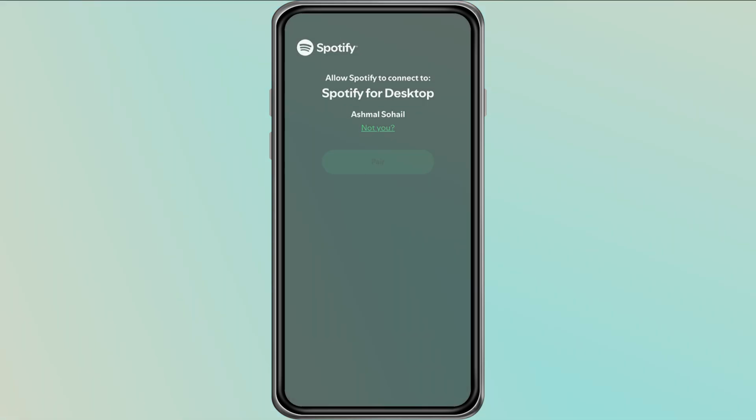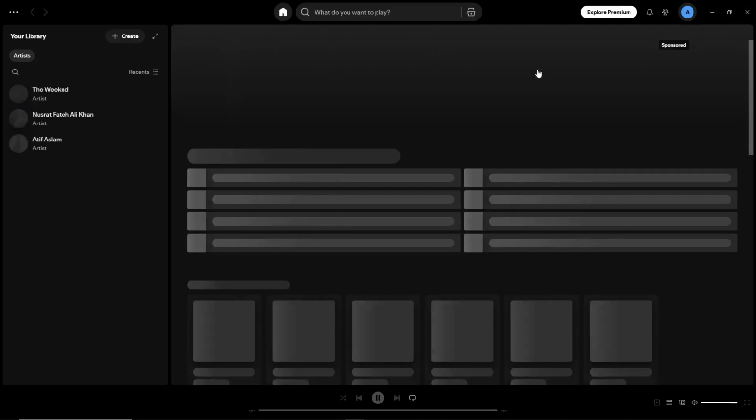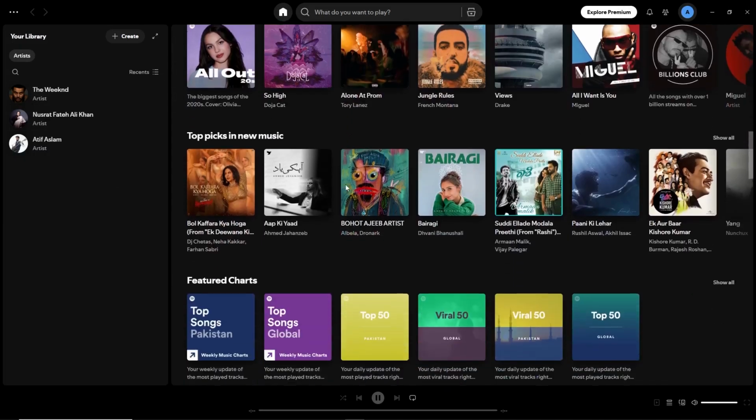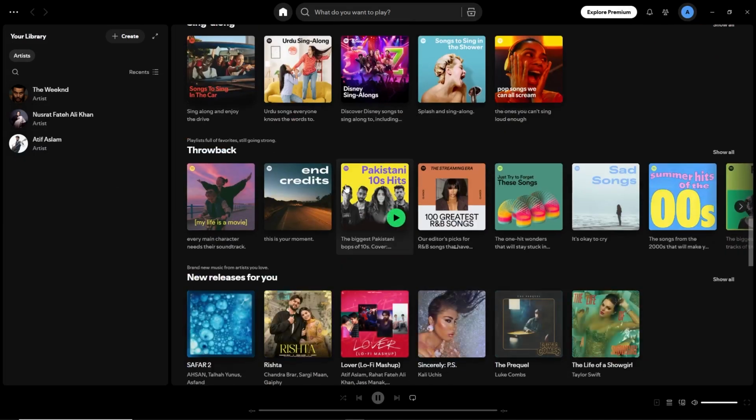After a few seconds, Spotify will automatically log in on your computer. You do not need to type anything. You will now see your Spotify account open on your computer with all your playlists.